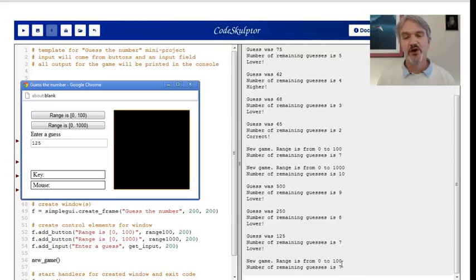So this is a little bit of an overview for what you need to do to build a working version of Guess the Number. I'm going to be out there. I'll be monitoring the class forums. Good luck, and I think you'll have fun.